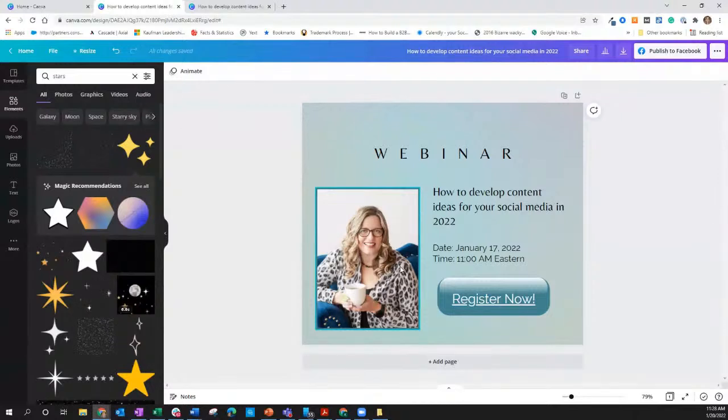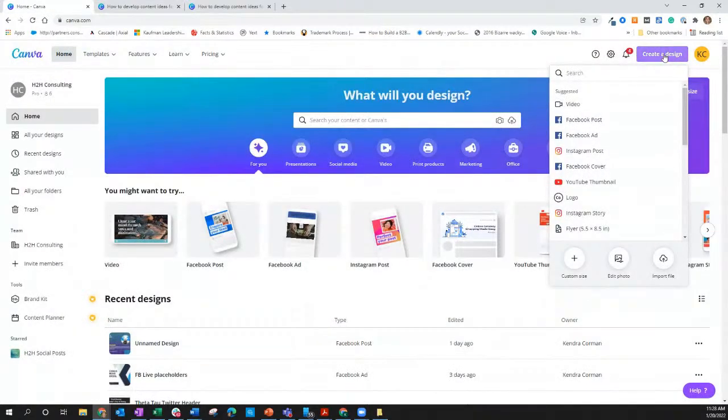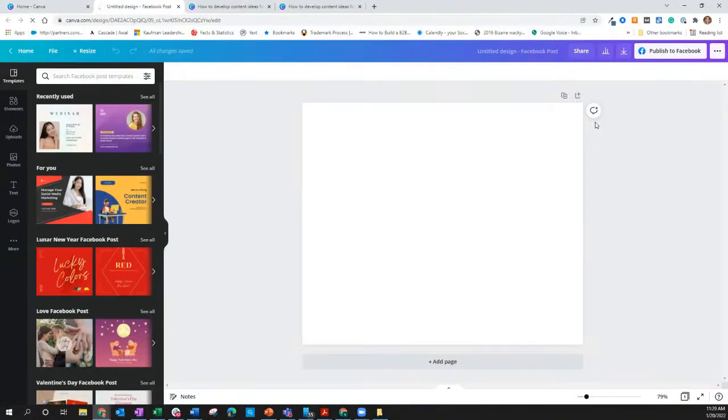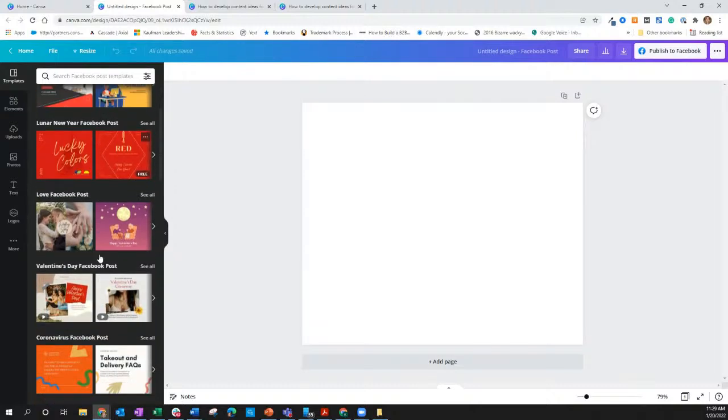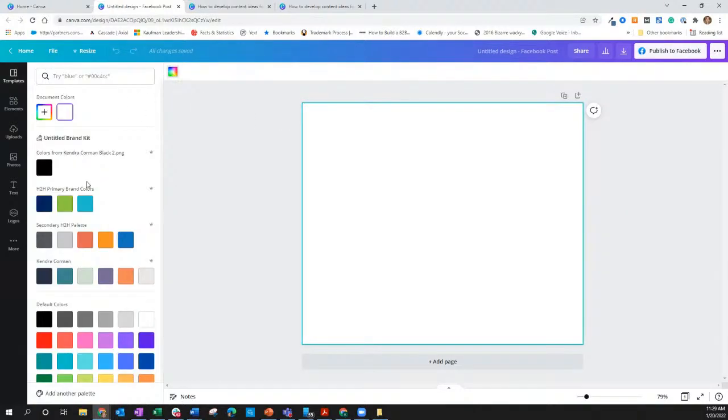Any questions about that? If you have any questions, just let me know. I'm going to go back to this home screen, create a design, and create another Facebook post. In this Facebook post, we're not going to use a template. We're just going to make our own, and it's super easy to do.